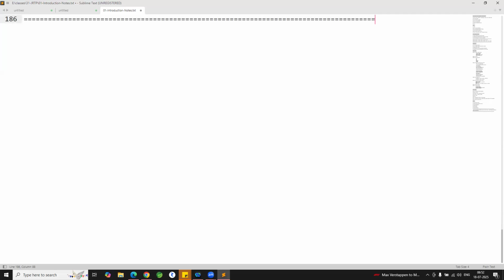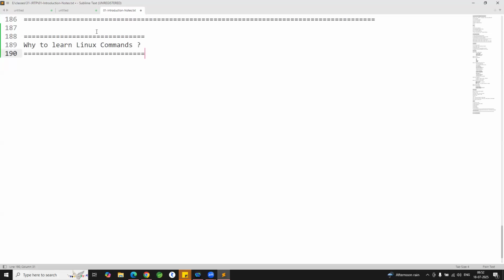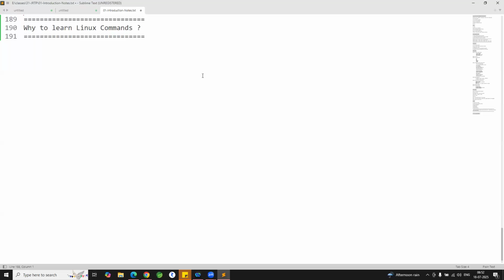So, can you guys tell me why we need to learn Linux commands as a Java developer? We are here for Java project development. Why are we going to learn the Linux commands in our training? Can anybody answer this question quickly? What is the need of that, guys? We are going to deploy our application into Linux systems. For that, we need some commands.